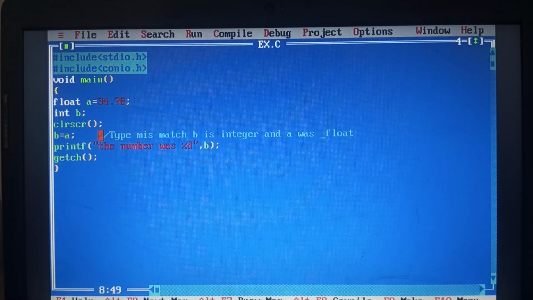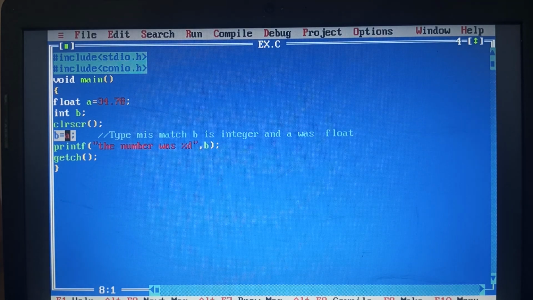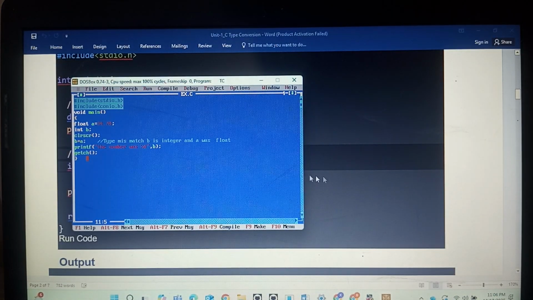Now coming to this program, we are not getting any error. The system is automatically converting from float to integer. Here, the float a is converted automatically into the integer type. Why integer? Because b on the LHS is integer, we have to convert according to the LHS, so it is converted into the integer. This is called type conversion, which is implicit type conversion.